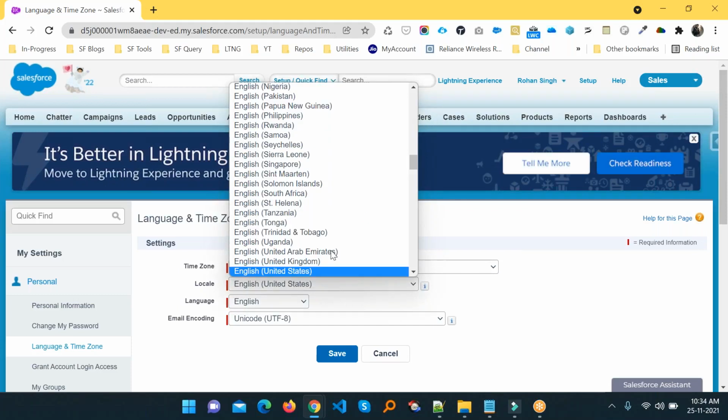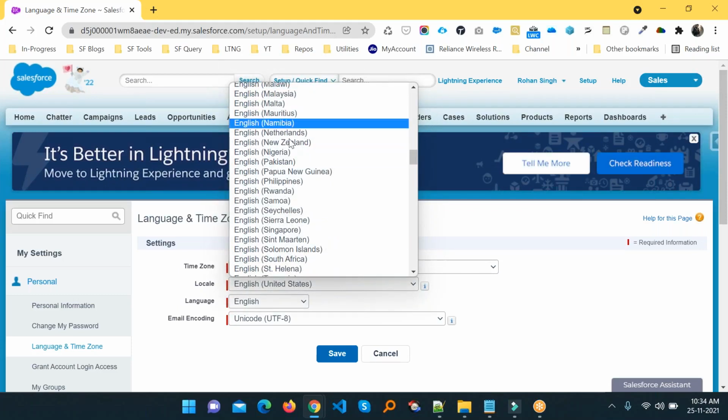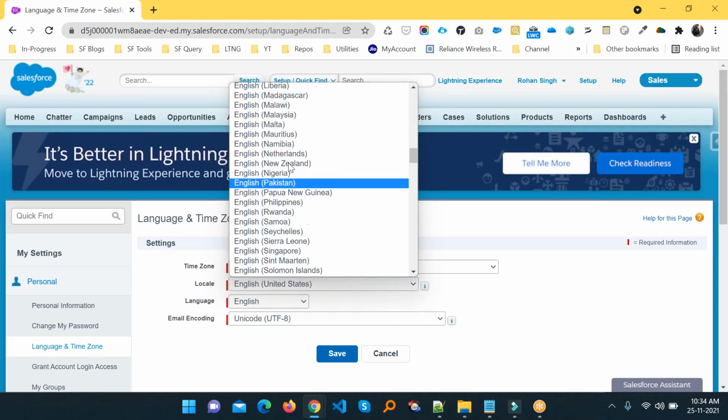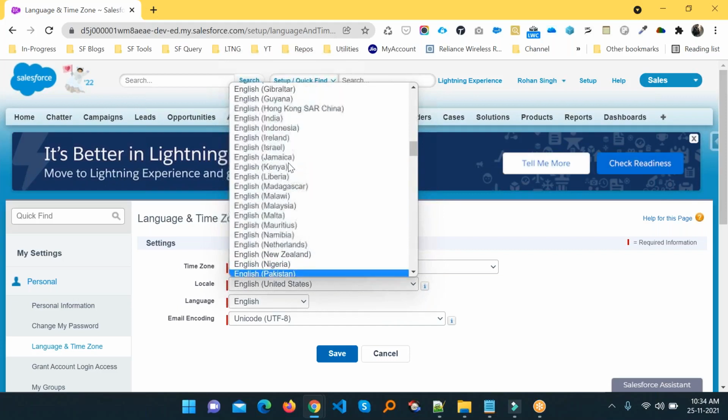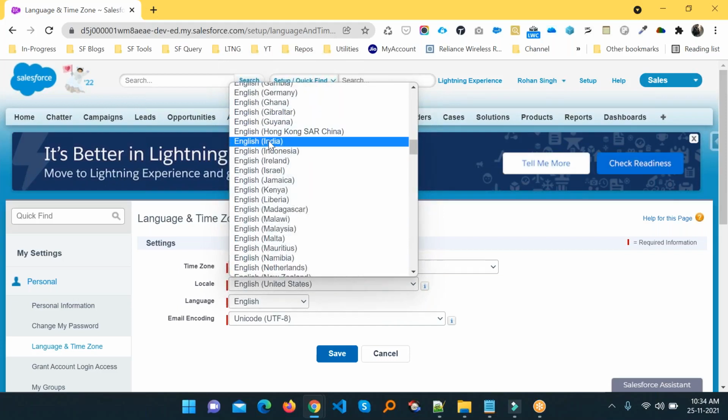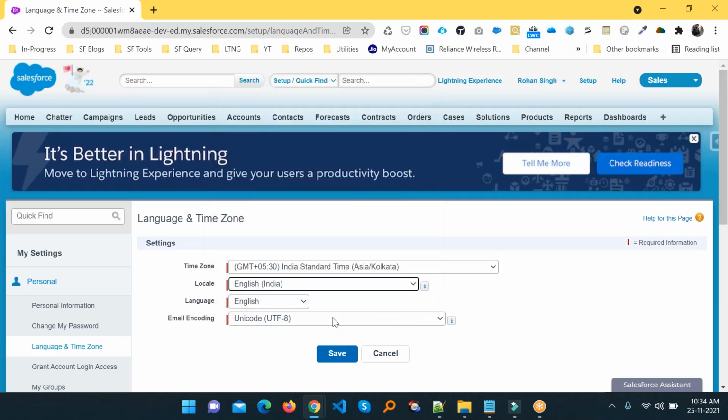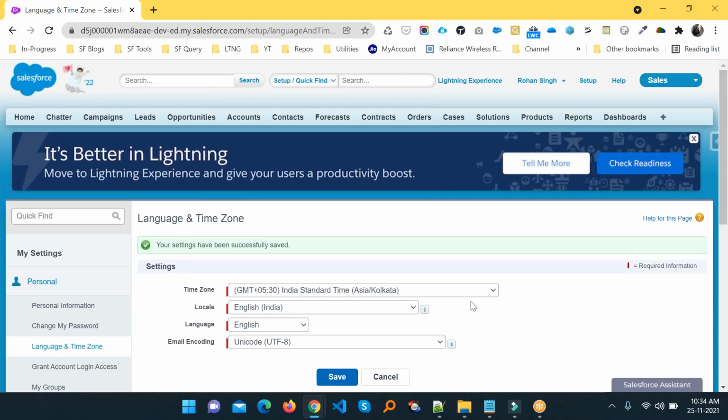So you have to choose English India, and here you can see there are so many options available, like Pakistan, Malaysia, India. Based on your region, you can change your locale as well. So just click this English India. After that, you have to click on the save button. It's showing me that your setting has been successfully saved, right?